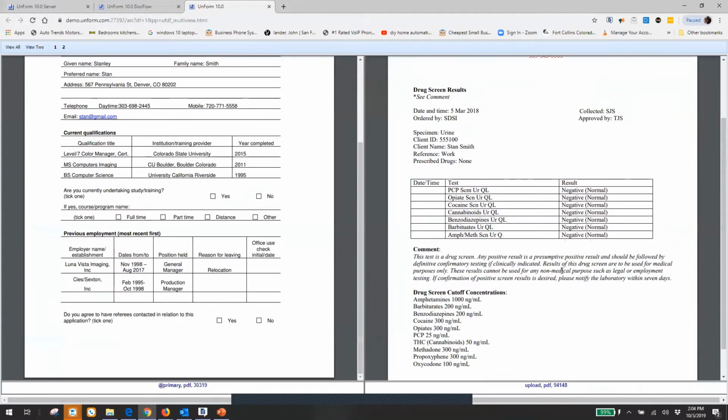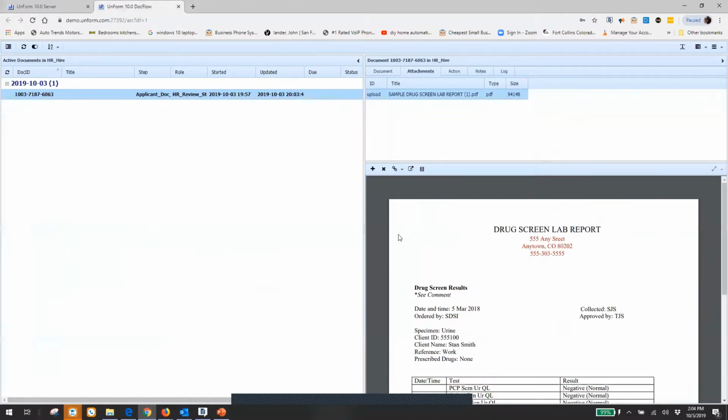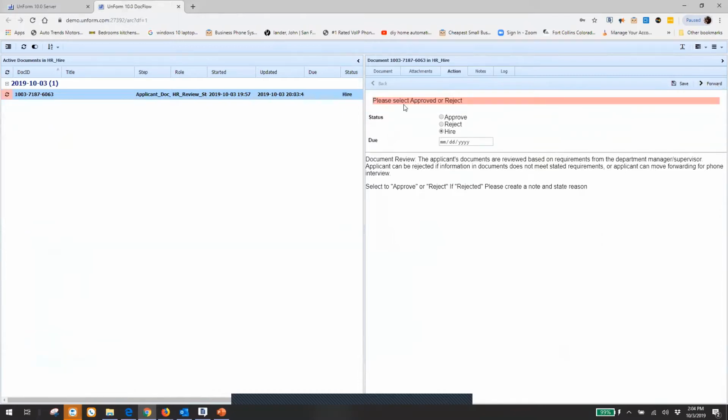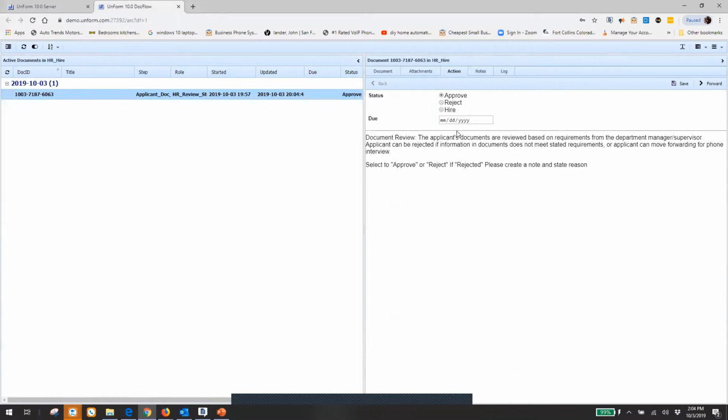He's reviewed this. He says, okay, this person has the qualifications. Let's move him to the next step. Let's say for some reason he says, I want to hire him. And he pushes the hire button and goes forward. He's warned that he can only approve or reject. He can't hire. There's only one person that can hire. So he decides he's going to approve. He forwards it.